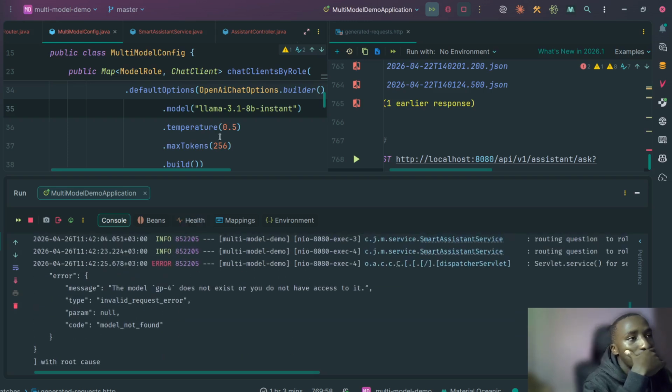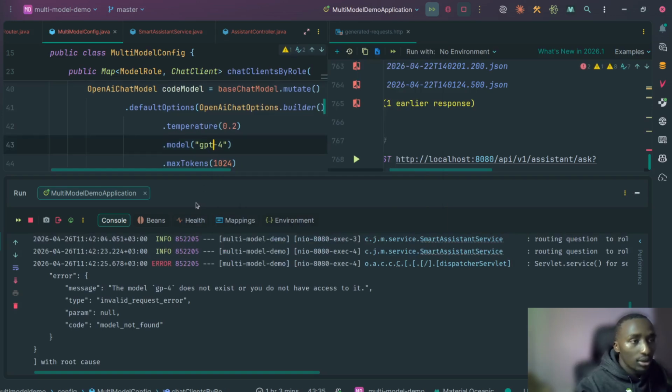GPT-4. GPT-4. Oh my god. I was creating my own models.